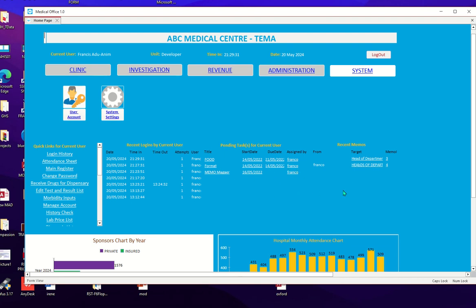Okay, so in short, this is the brief overview of the software interface and the features that are available.